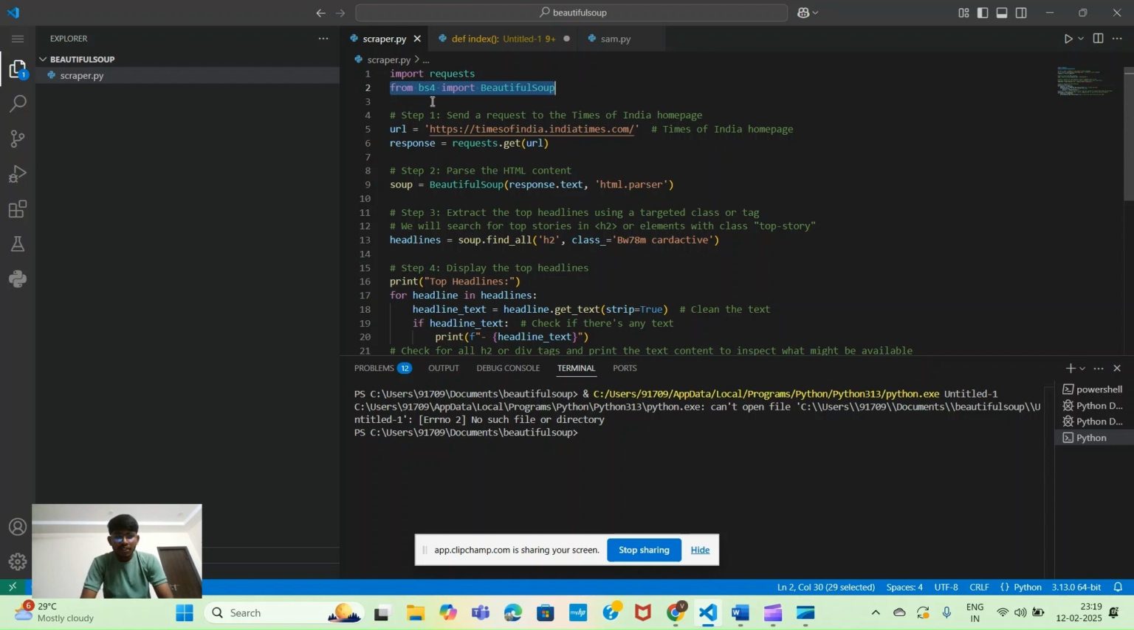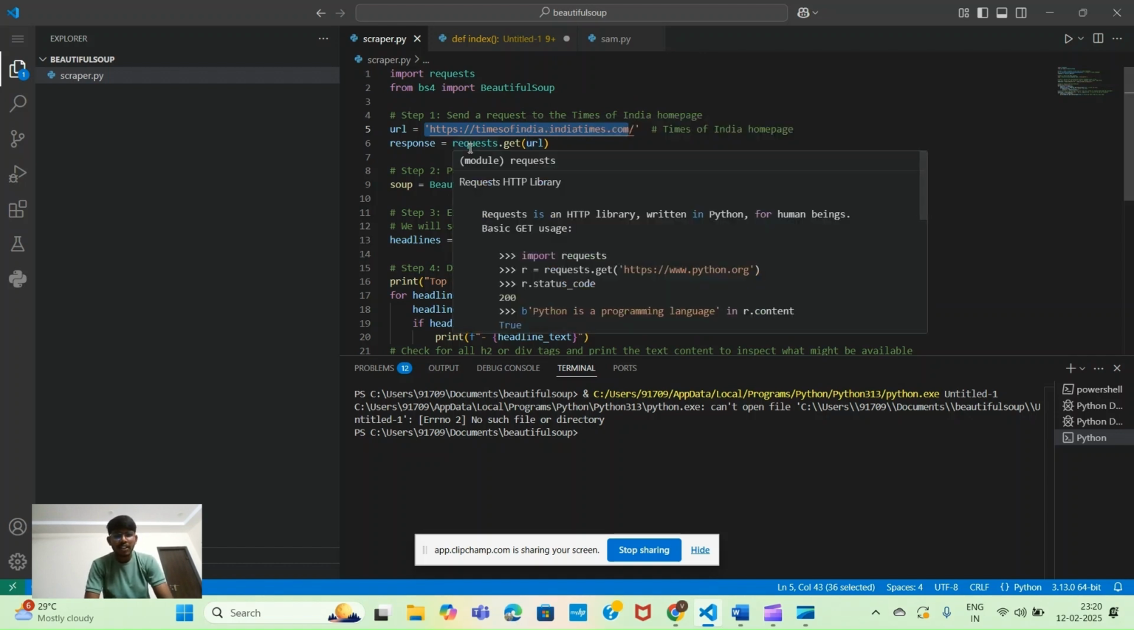Send a request to the Times of India. Times of India is a most popular news channel. So we can take that URL from the Times of India homepage. This is the Times of India URL. So response is equal to requests.get of URL. This means we are requesting the URL.